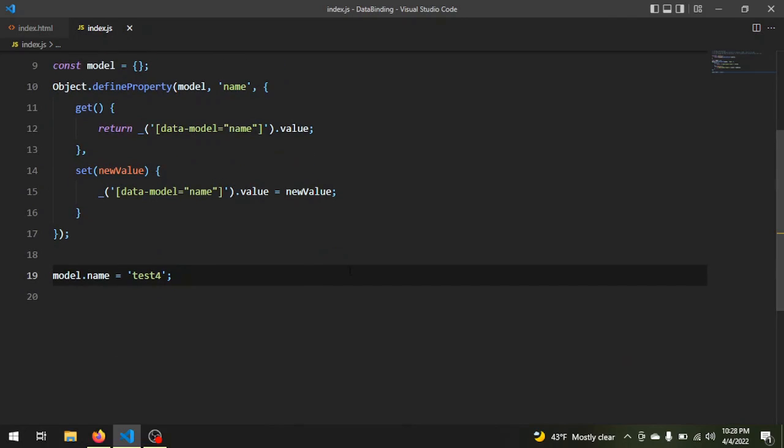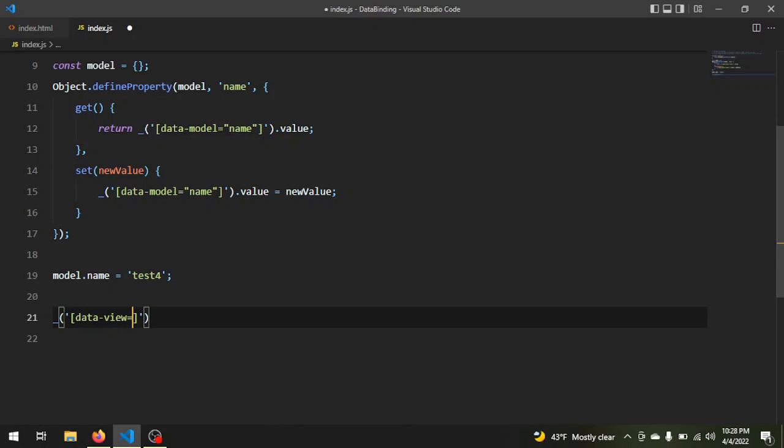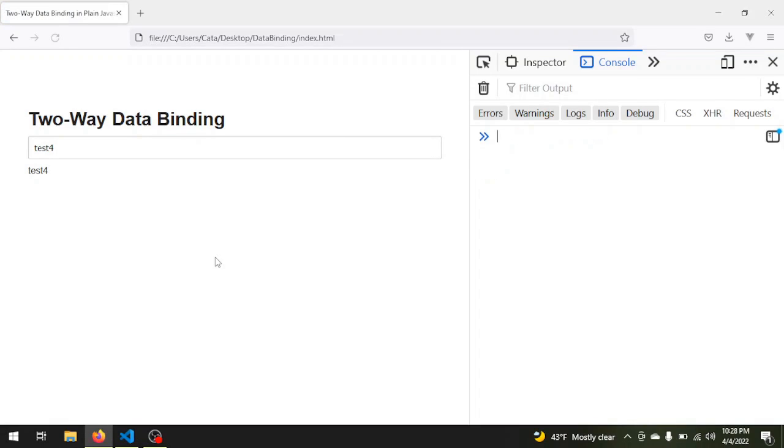Now we can display the value of the name property. We have to do exactly the same. Get that element, so we can actually write a pair of square brackets, data-view, and then we have name, and we say innerText, and we pass the value of the model name. We save, and we can see that it actually shows test4.